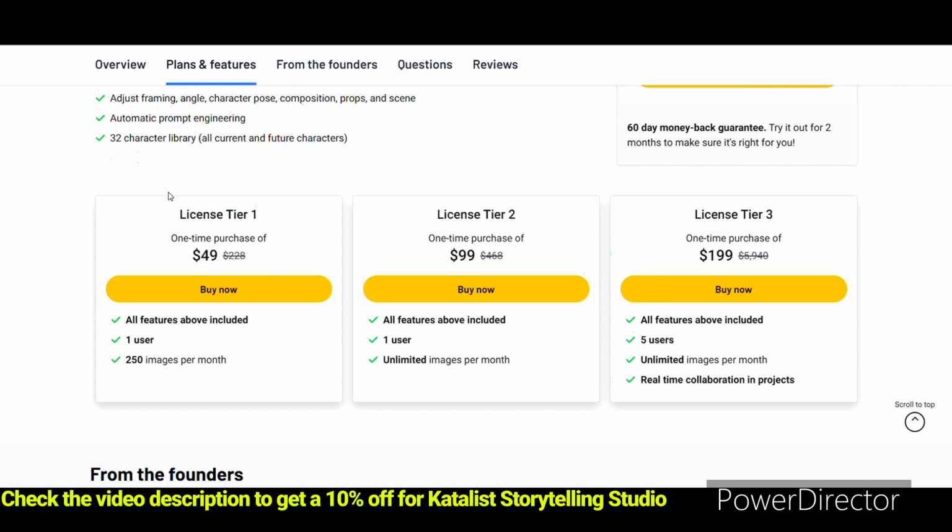Now let's move on to the license tiers of Katalist. The first license tier can help you generate up to 250 images per month. Then the second license tier will give you unlimited images per month. Then the third license tier is going to give you unlimited images per month as well as 5 users and real-time collaboration in the project. So for most people, I think license tier 2 is going to be more than enough.